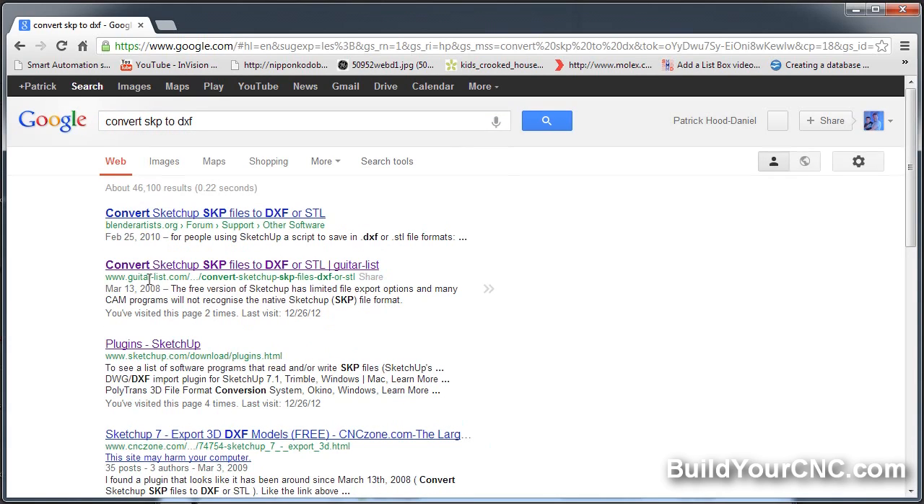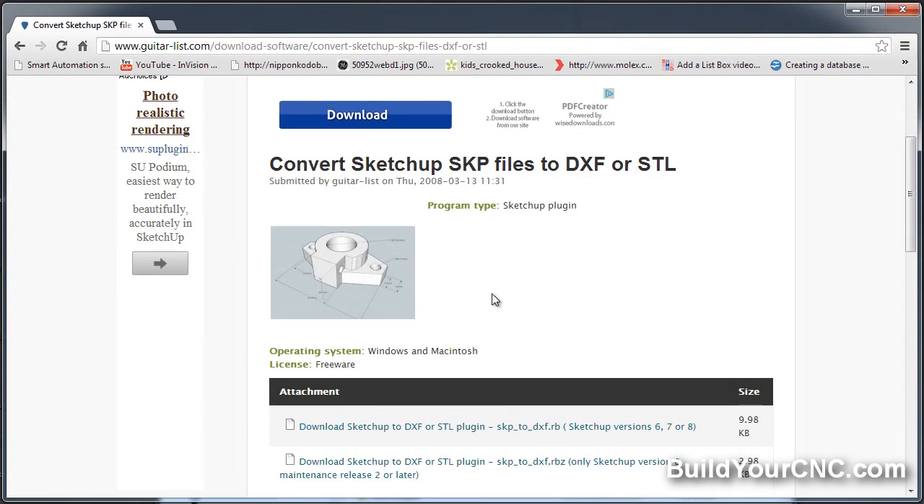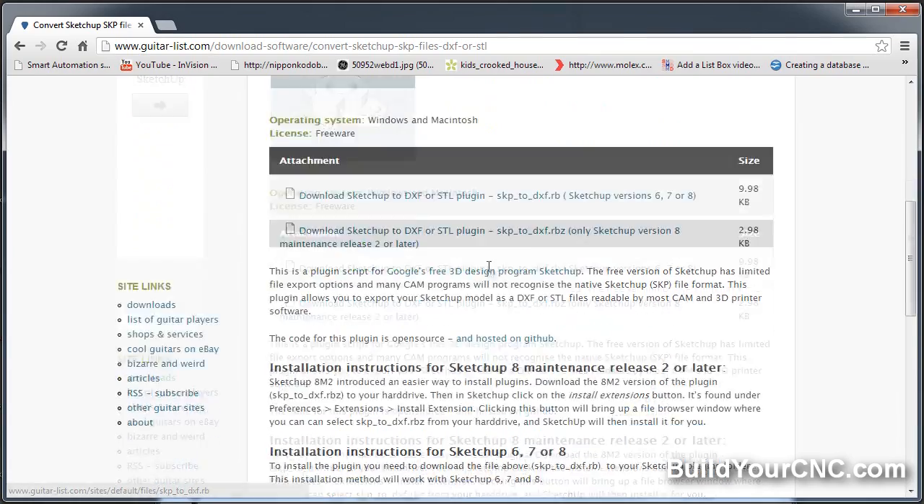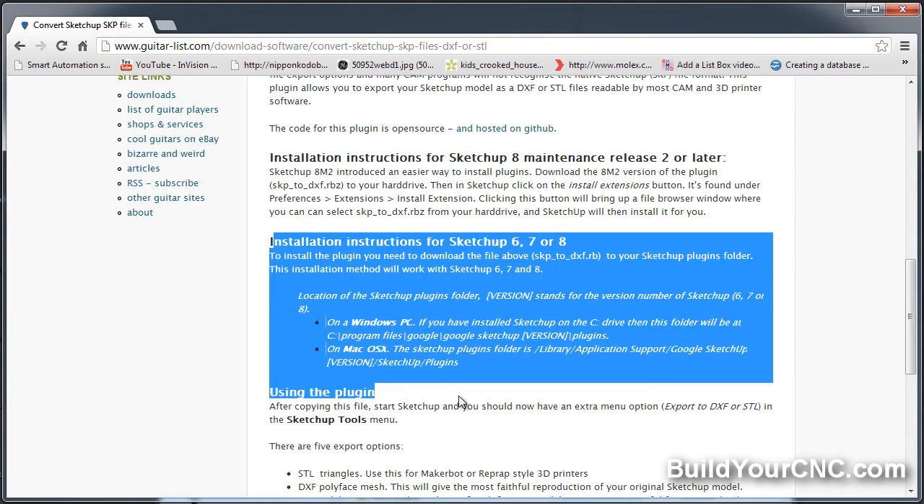Click the link that has guitarlist.com underneath the header, and you should see a web page that looks like this. You'll have two choices of files to download, one for SketchUp version 6, 7, or 8, or the one for SketchUp version 8 maintenance release 2 or later. I'm going to be using the second one, but if you want to try installing the first one, you can. It has instructions on how to install it here.